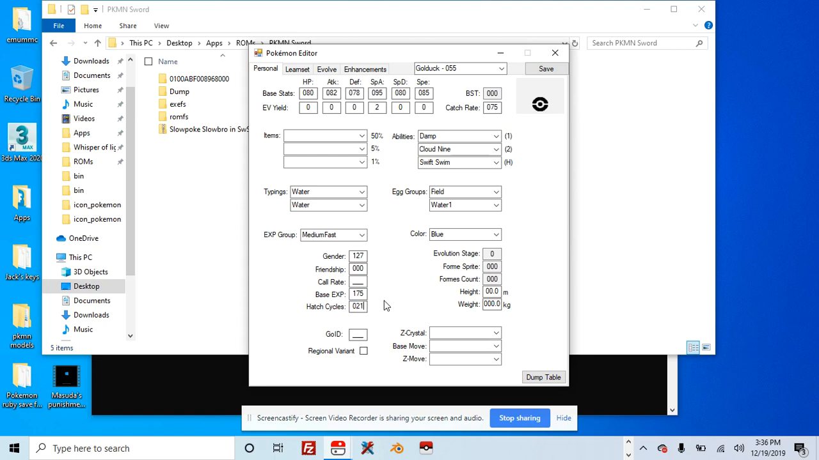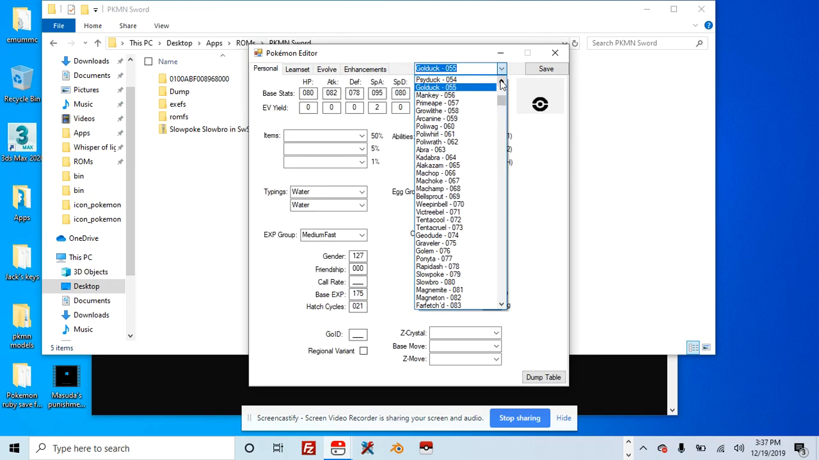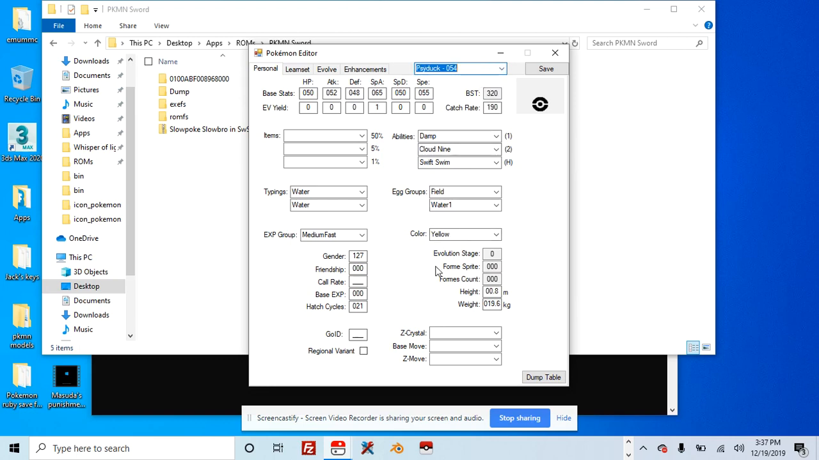Wait, one thing I just realized. Did I remember to do this one thing with Psyduck? I'll just check when I'm done with this. I don't need to do anything with evolutions because Golduck is the last stage, so I'll just keep it like that. Yeah, I did forget to do the base EXP, which is 64.